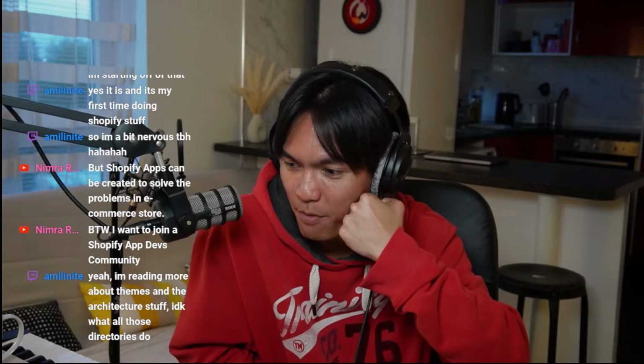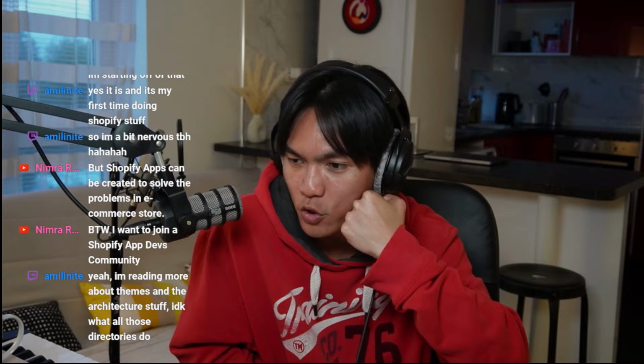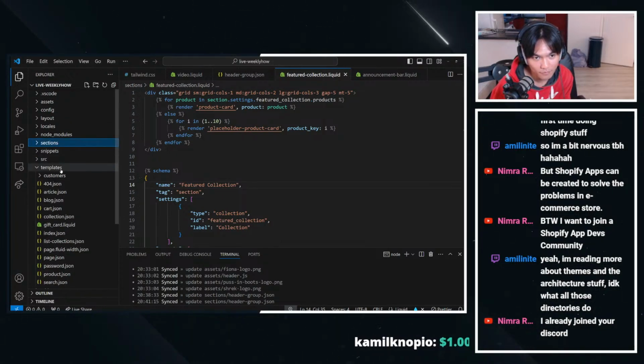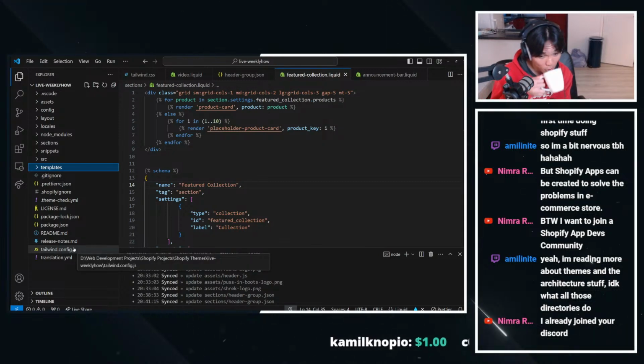Yeah, I'm reading more about themes and architecture stuff. I don't know what all those directories do. That's okay, let me help you with that. Okay? So listen up. This is the whole point of me being here, to help my boys, my girls, if we have girls here, my guys, become a Shopify developer. Okay, check this out. Let me drink some water first.